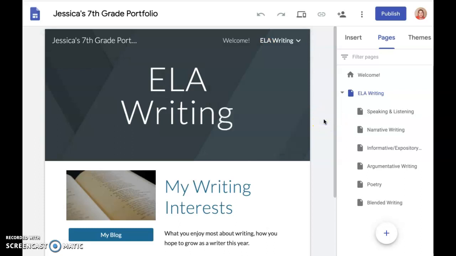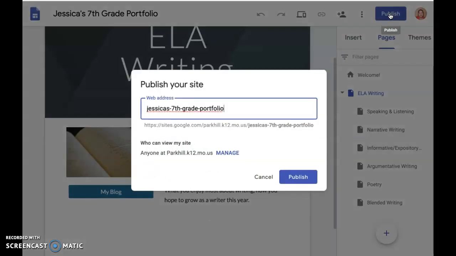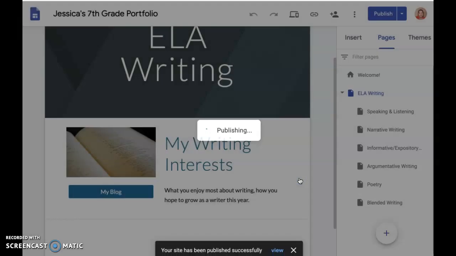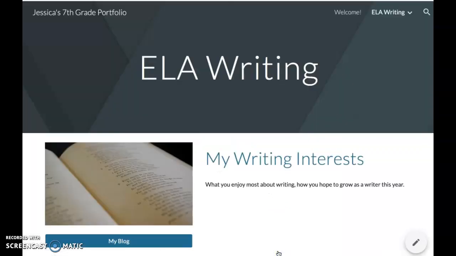Once that is completely done, you can kind of check out what your website will look like live online by clicking Publish. And this just auto generates a web address. Just say, yep, that's fine, and click Publish. And then at the very bottom, this little thing pops up that says your site has been published successfully, and you click View, and it'll take you to a new tab. And this is your actual website.